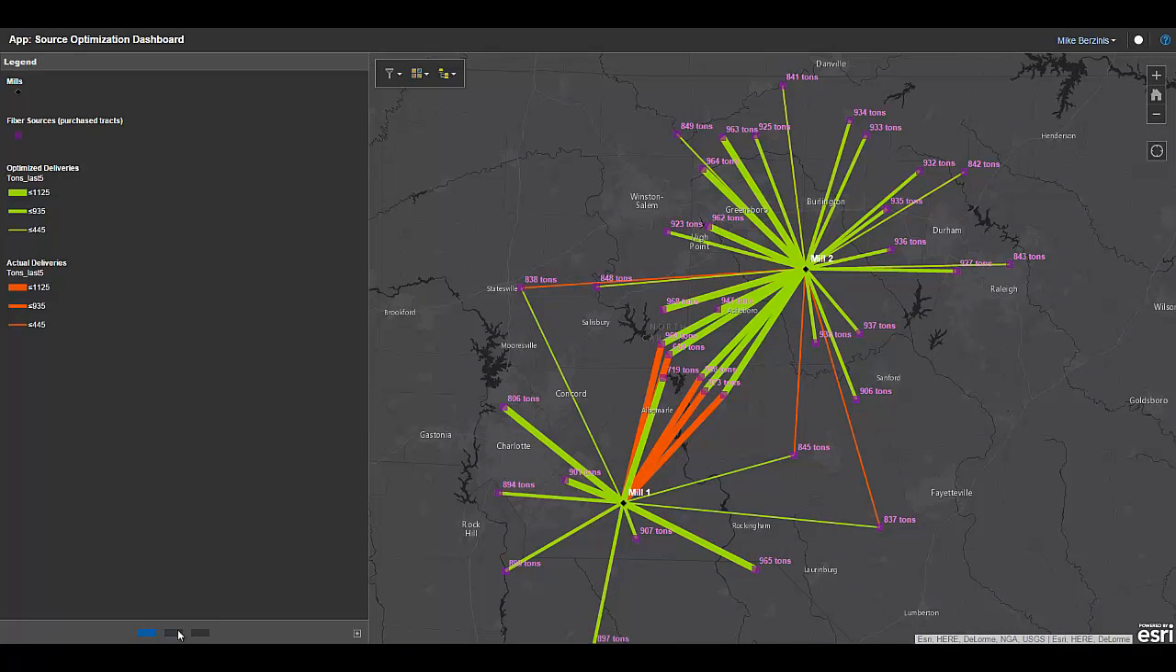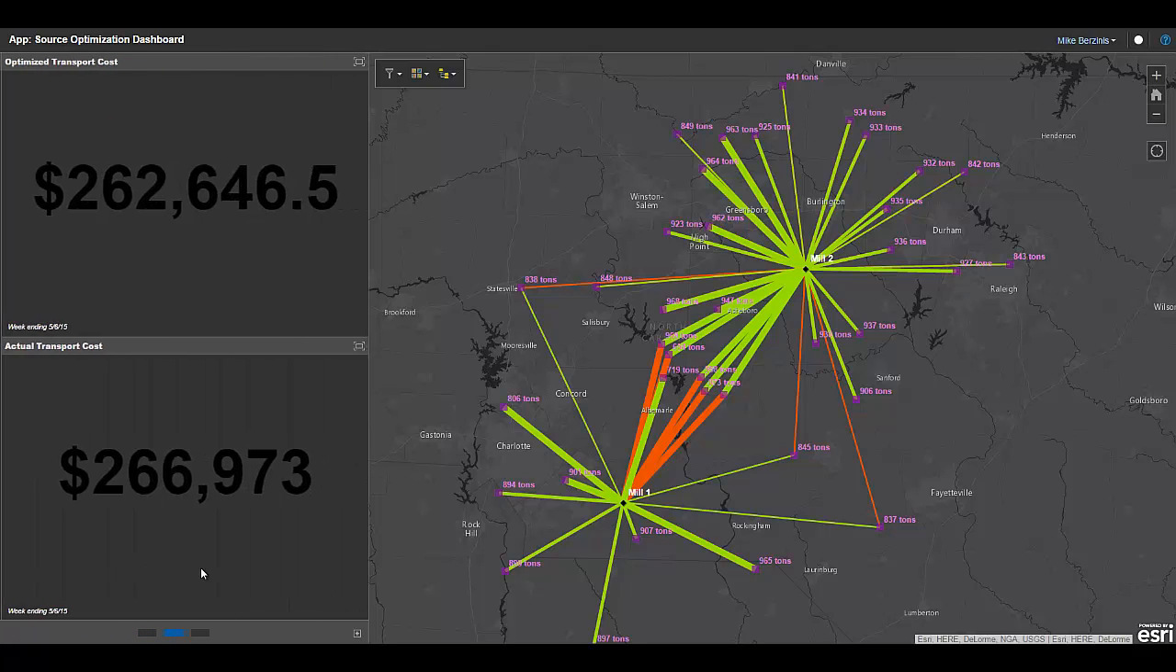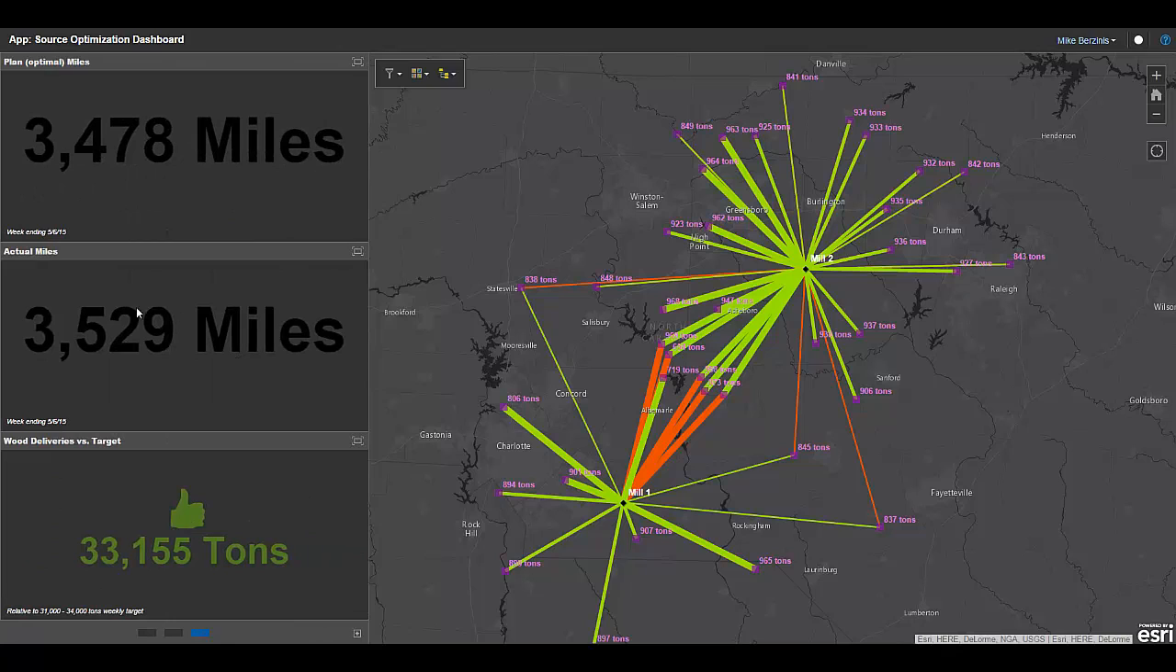Okay, that's just a legend. This is the same exact web map, same data, and we're looking at the difference. If we had hit optimized deliveries with the tracks closest to each mill, then we would have had this cost for freight. Under actual scenario, we had this cost. We get a few $1,000s difference. And then also we can look at our mileage.